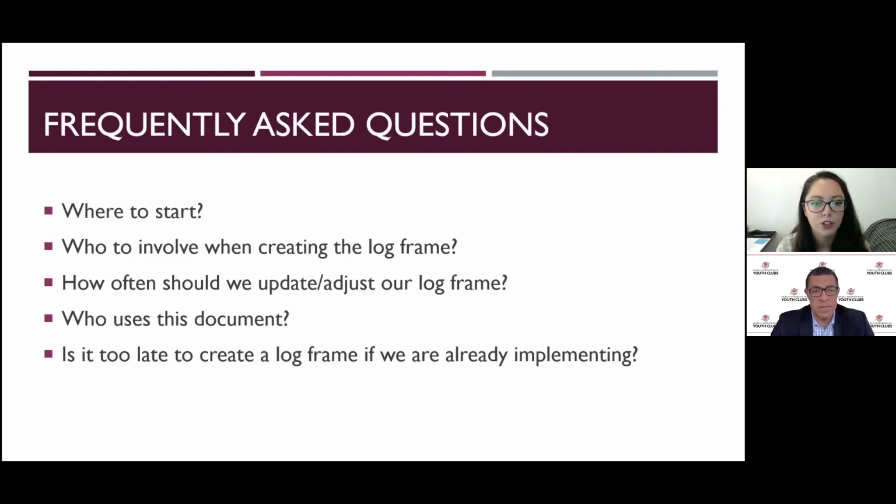So how often should we update or adjust our log frame? That depends on the organization. Rule of thumb, about every 2 years. You should do a really deep revision and say, okay, are we still hitting this? Most of the time, because the goals are set for 2 to 3 years out. But every year you should be going through this document with your executive team and going, okay, did anything change?